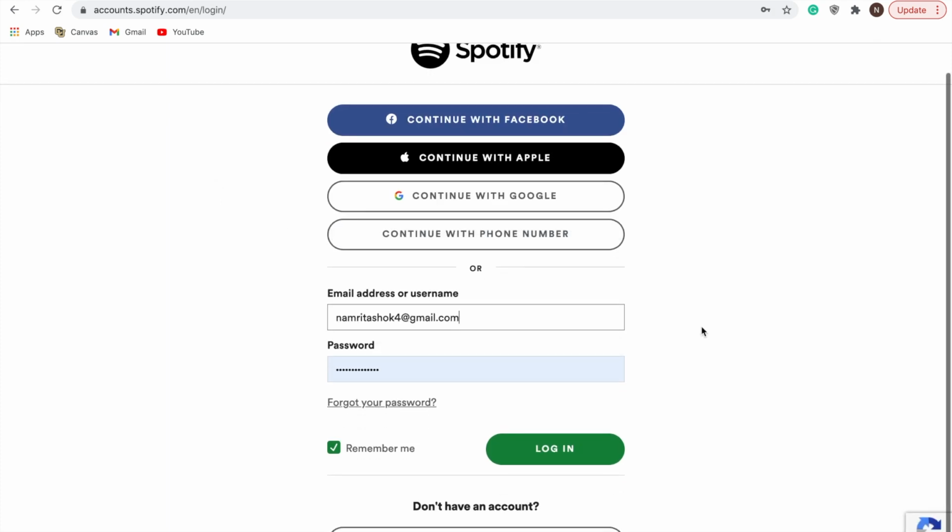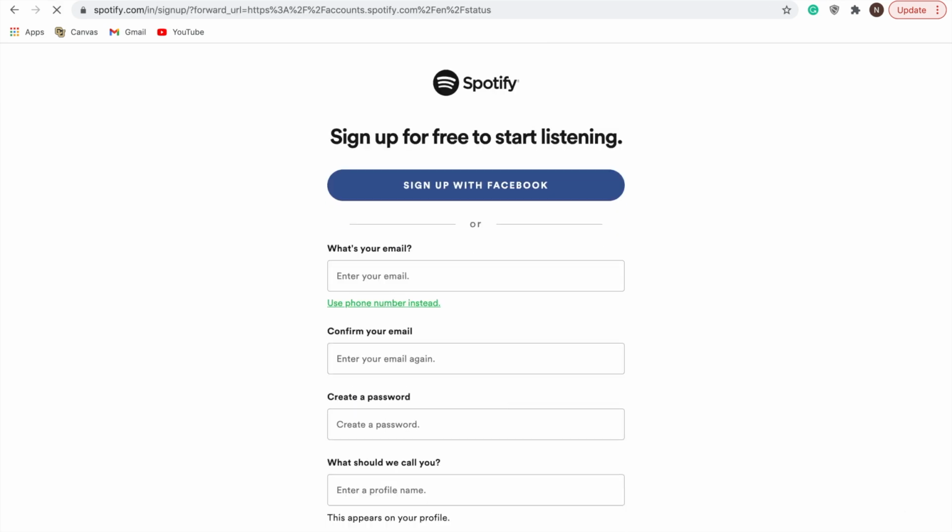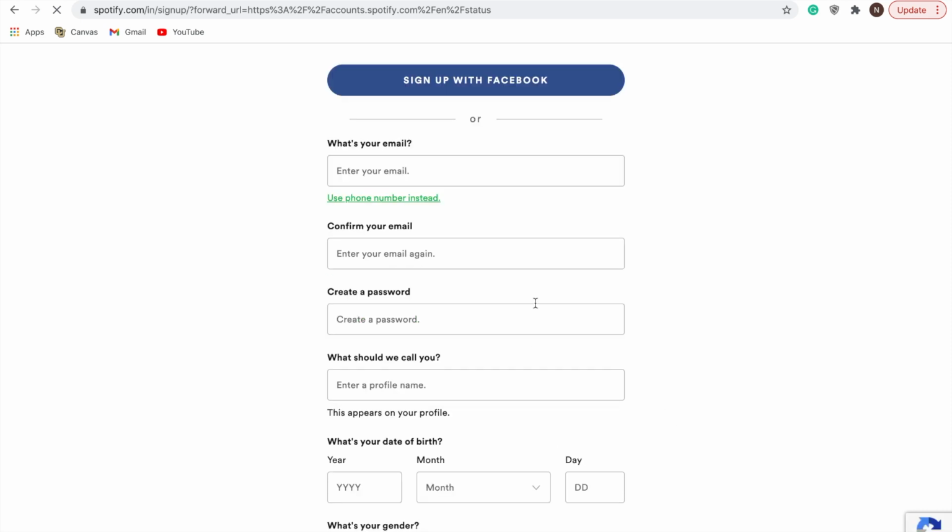And then if you have an account, log in with that. If you don't, we're going to learn how to sign up for a Spotify account. So you're going to put in your email address. You're going to confirm that email address, create a password. Some computers create their own passwords. You can use that, or you can just create your own.